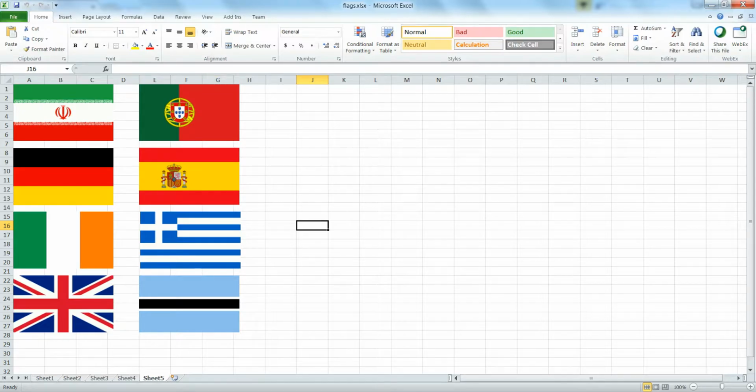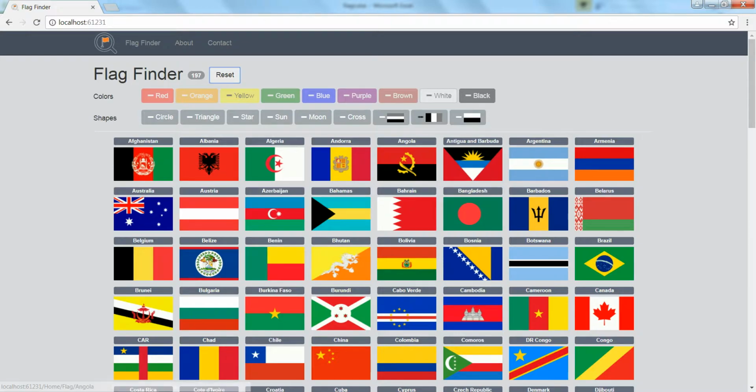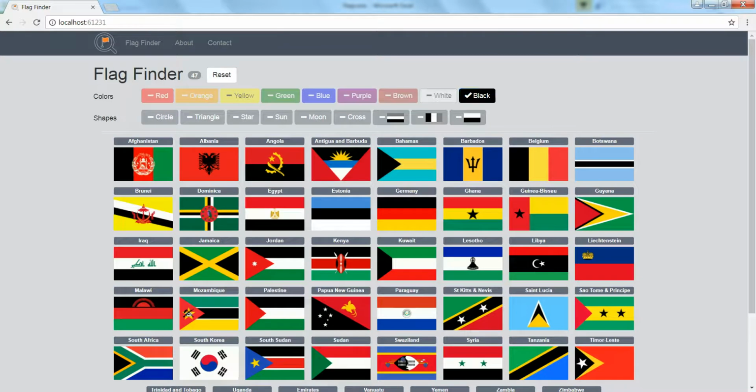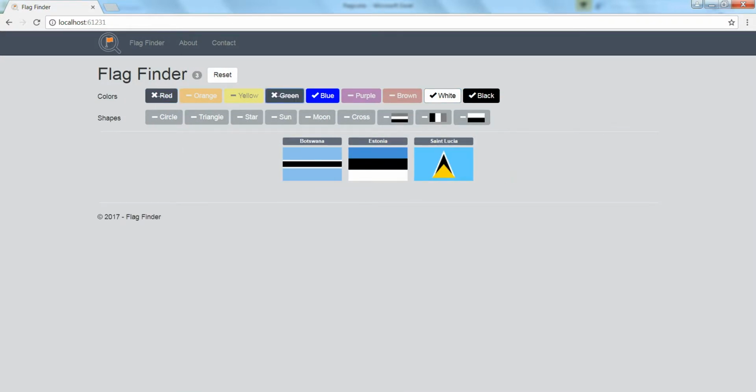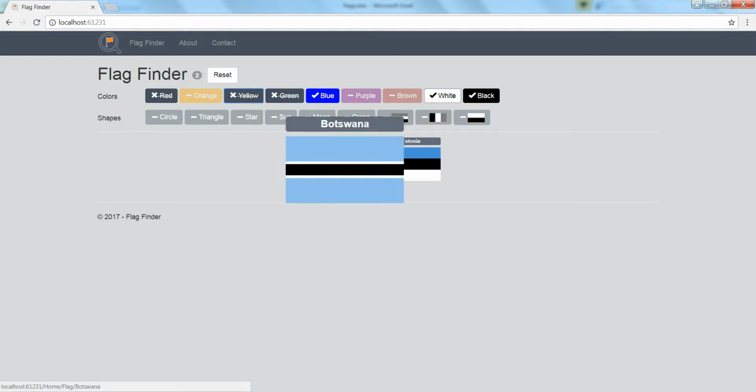And then I added one more here, one that we might not know where it is, to display the next functionality. So that one is white and black and blue, no red, no green, no yellow. All right, so that's Botswana. Now, where in the world is that country?